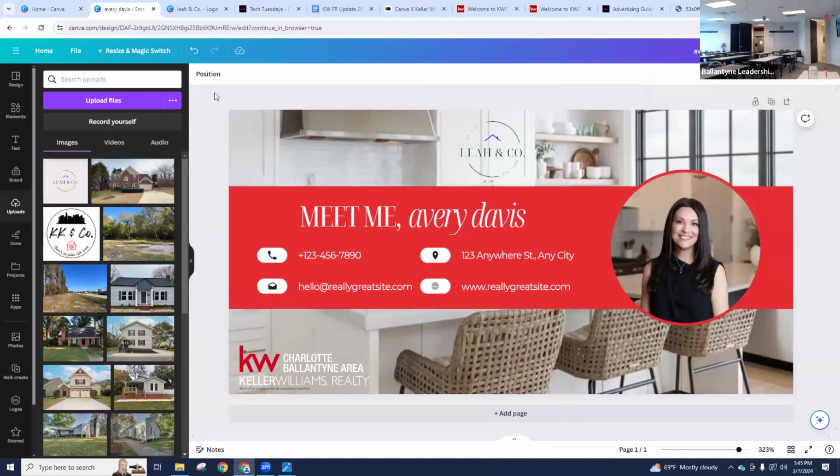Now, with that being said, remember how I said it's important that your branding be consistent across all platforms. Main places here being email signature and social covers, okay? So what's cool about Canva, and again, this is a pro feature, but you can just manually resize it, of course. But what I can do is I can come up to resize and magic switch.